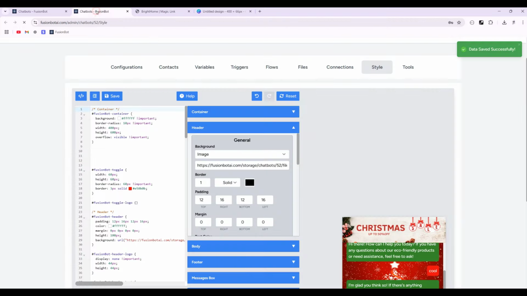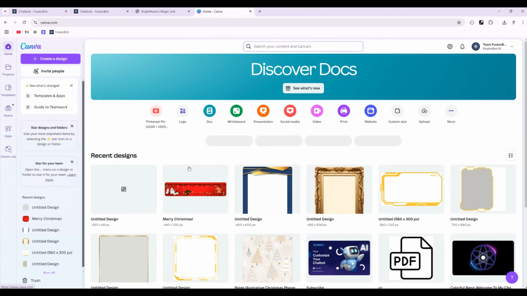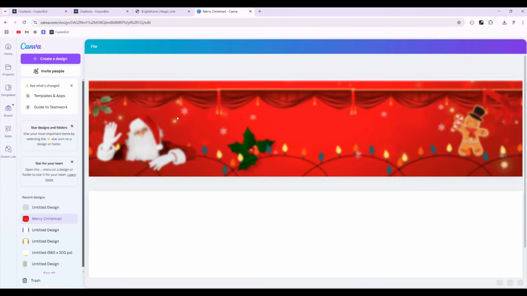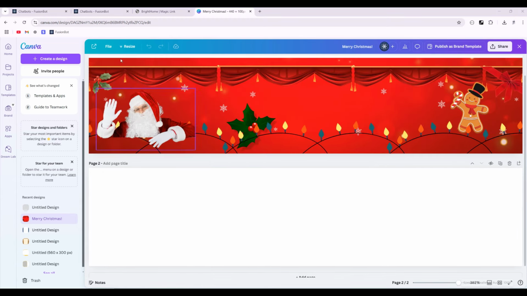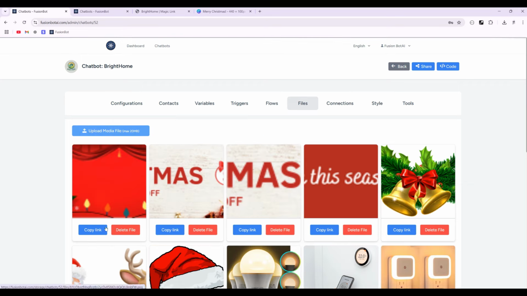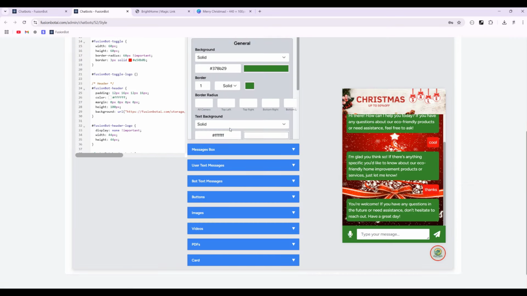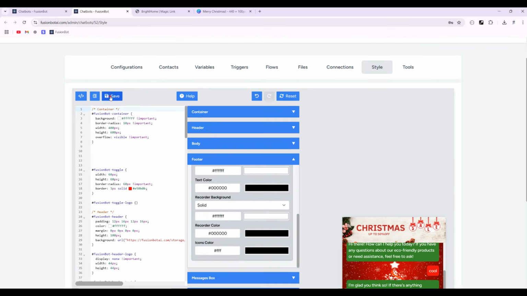And for the footer, I have another image for the footer. Let me show you. I think I have it somewhere here. So this one. Okay, I guess it's this one. Let me download it. Okay, downloaded. Now upload it to FusionBot. Copy the link, then go to footer, and instead of this color, let's make it like this. Okay, it's not that bad. And for the icon color, choose this color. I think white's better. Save.